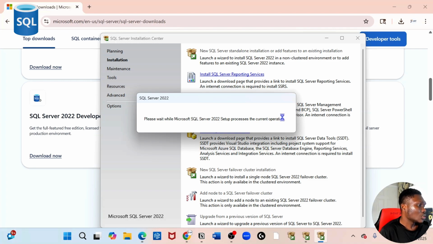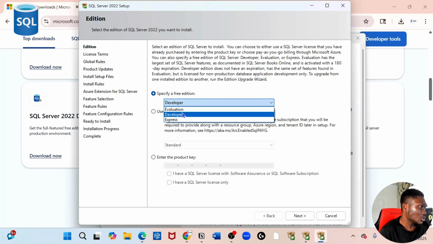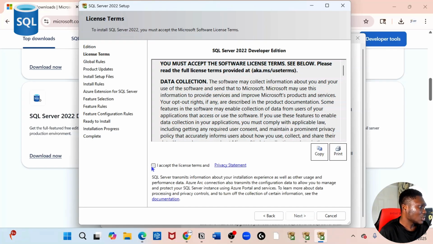While this is running, we're just going to wait for this to load, and we would continue. So right now we would need to specify a free edition, so either developer. So we have to choose the developer. You can choose express, you could change your mind at this point, but we choose developer edition, and click on next, and we accept the terms and conditions.